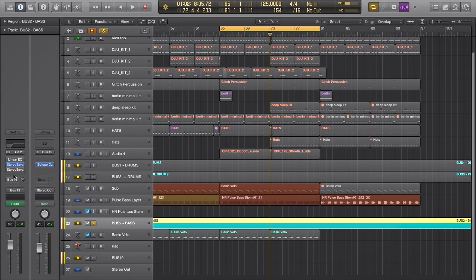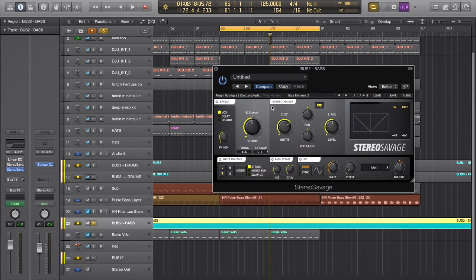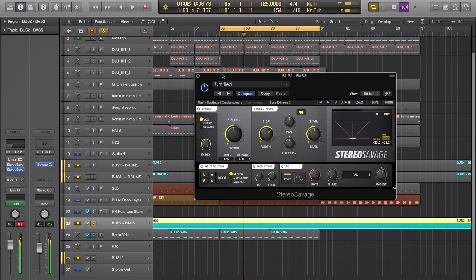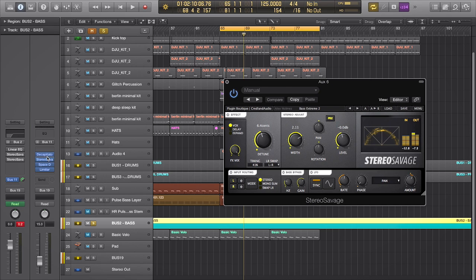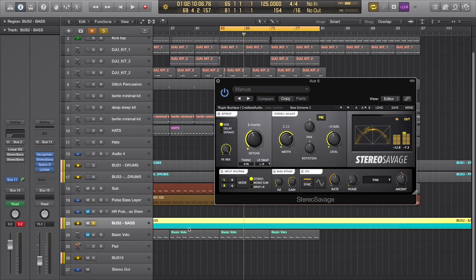So a third way we could use this, if we wanted to use a slightly more extreme setting, such as this one, is to actually put this onto a bus. Now what I'd quite often do is feed the signal through to a separate bus and then have the more extreme effect on there. We can also then add things like saturation and a little bit of reverb to give it a bit more character, and then blend this extra bus in with the original signal. So let's have a listen.